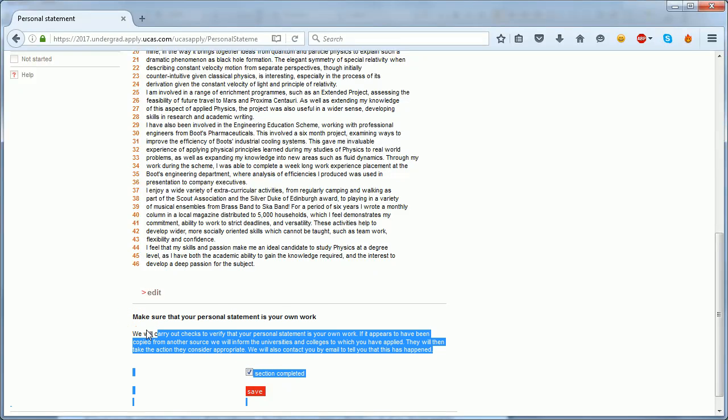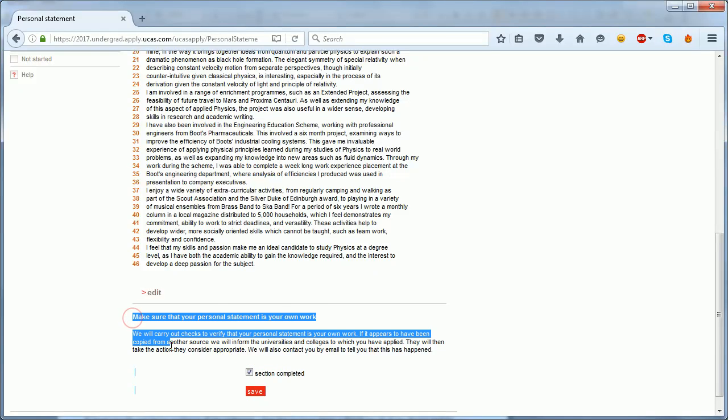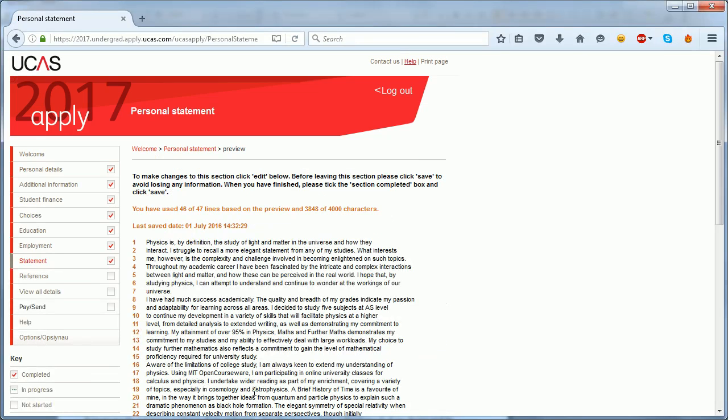Make sure that you read this little bit about the checks that they carry out. So obviously you want to make sure that your personal statement is all your own work. They do put them through programs that check to see if you copied it off somebody else. So obviously you want to make sure it's all original. But then tick section completed and press save. And that's your personal statement done.